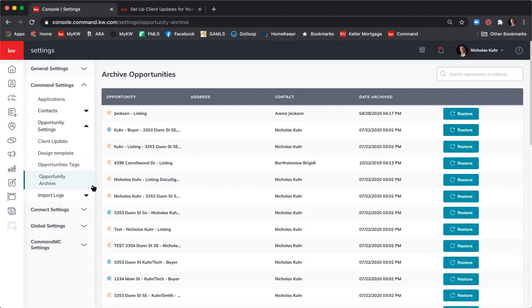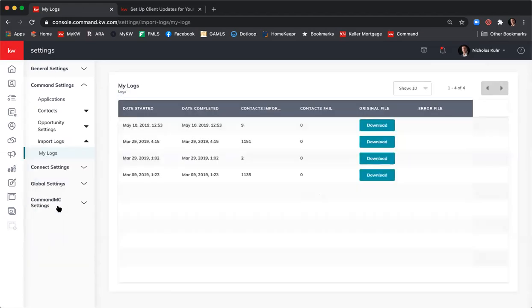All right. The next is import logs. So I'll click on my logs. When you upload a CSV of contacts, which is one way that you can add contacts to your database, Command will keep a log of it here. The benefit here is that you can see exactly which contacts were added when. If you ever have received error messages or you have issues or things aren't uploading correctly, you can always come back here. You can download that original file.